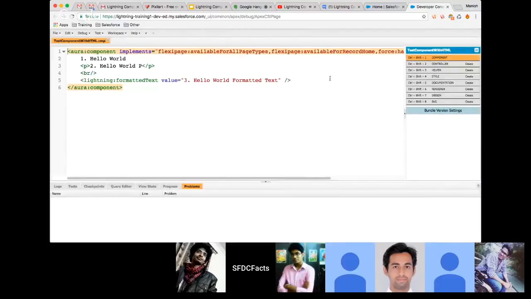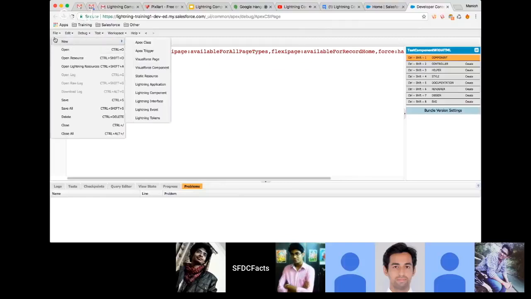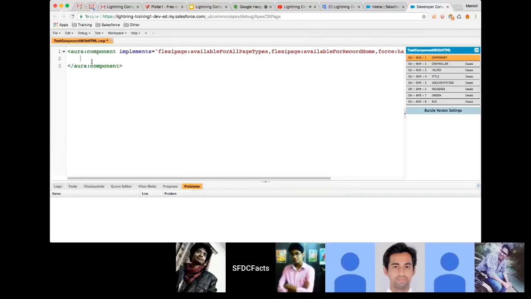So once you click on submit, this will be the code that you will be seeing. Let me remove everything. So this is how you will see it once you click on submit from the file, create lightning component. This is the UI that you will be seeing now. So this is a normal lightning component without anything. There is no markup inside it. So it's like a blank page.